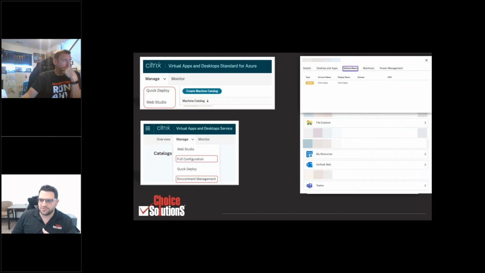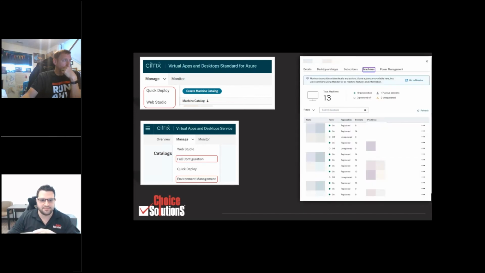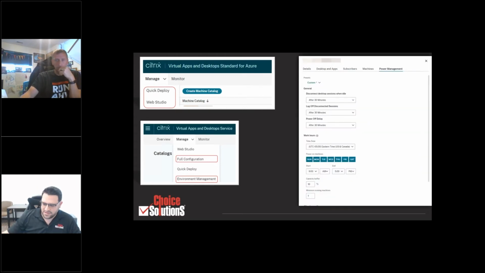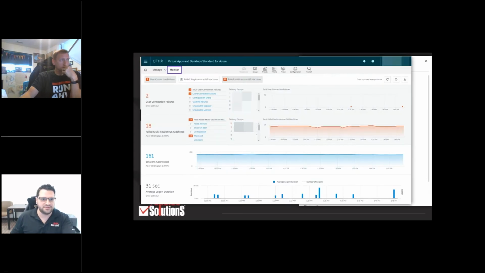Subscribers is where you would subscribe. Machines, again, the concept of catalogs or delivery groups goes away, and they just have a single thing as a catalog to simplify things for people that aren't familiar with Citrix going forward. And then the last thing is power management is built in, as what we're showing here, power and management. The monitoring is also built in, so you have full-on monitoring of your solution.